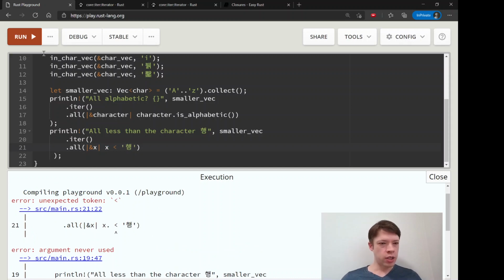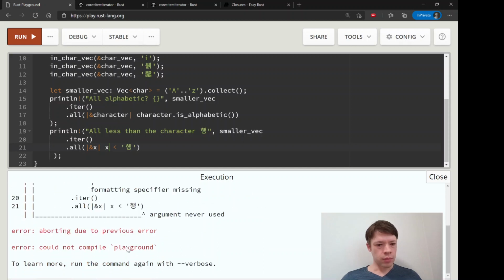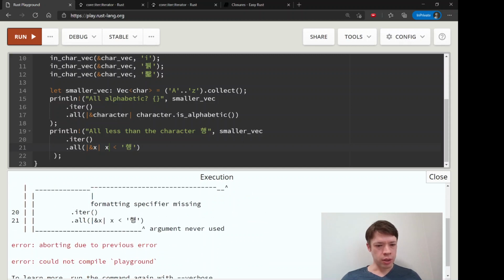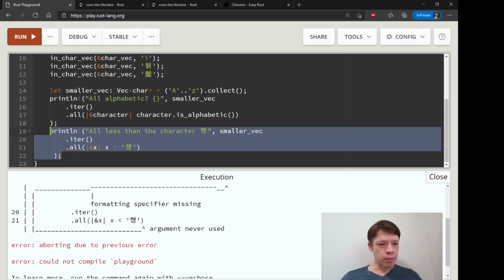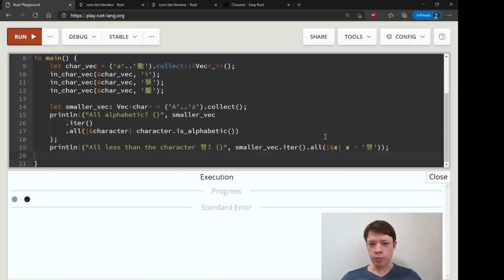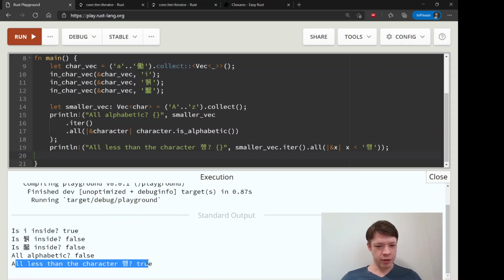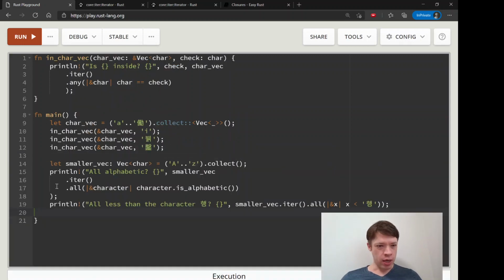Why do we have a dot? We don't need a dot. There we go. I don't want to look at brackets right now. So there you go. All less than the character hang. True. So that is how all works.